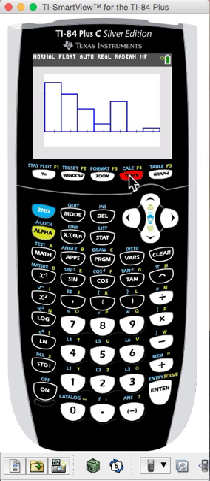If I press the trace button, then it places the cursor at the top of the first bin and tells me that the minimum in that bin is 56 and the maximum is less than 62 and 2/3, and that there are 13 in that bin. So there are 13 data values between 56 and less than 62 and 1/3.